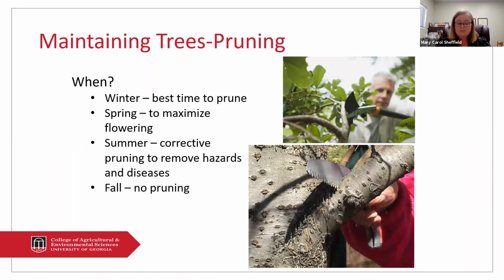And the time of year to prune depends on why you're pruning. Removing dead wood and hazardous branches or pruning for disease and pest control can be done at any time. Pruning for other purposes should be planned according to the season. Winter is the best time to prune for most hardwoods, except for those trees that flower in the spring. Branch removal is easier during dormancy because the structure of the tree is more visible and the physiological activity of the tree is at its lowest.